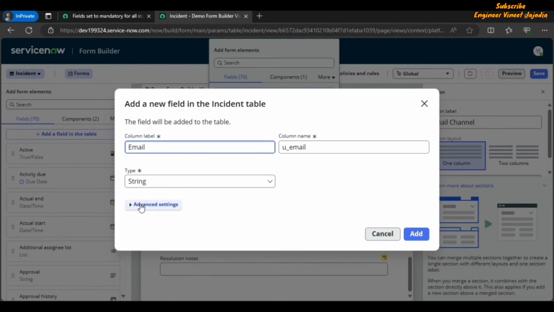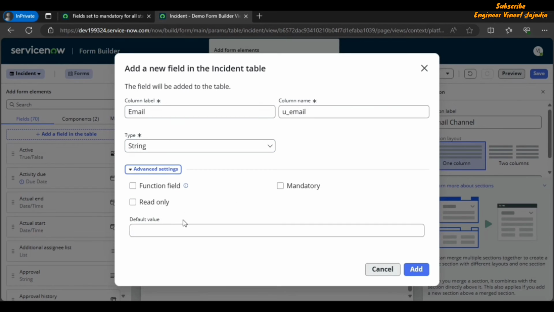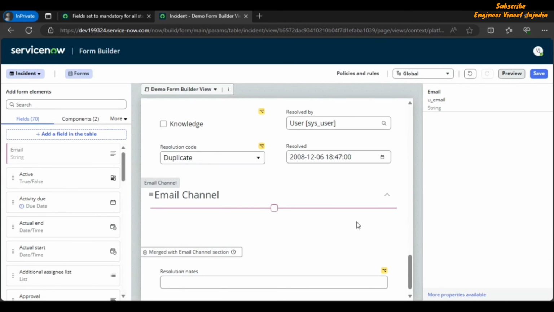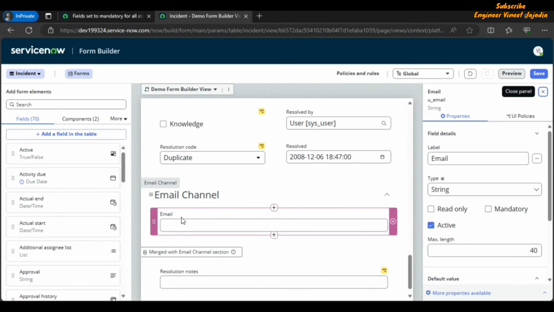Okay, it will be string type. If we go to advanced settings, we can provide a default value. We can make it read only, mandatory and function field. Right now we are just going to leave it as it is, and we are going to add it. Once we add it, we have the confirmation that your field is added to the incident table. Now you can use this field in this particular form and add it on the form. Okay, let's click on done, and we can see that our email field is available in our email channel.